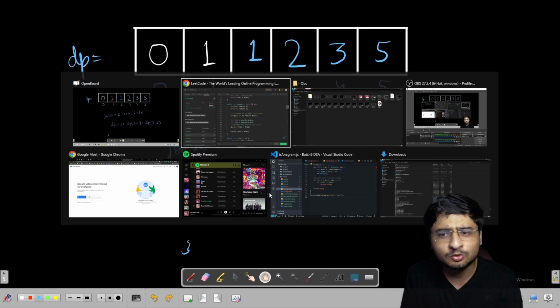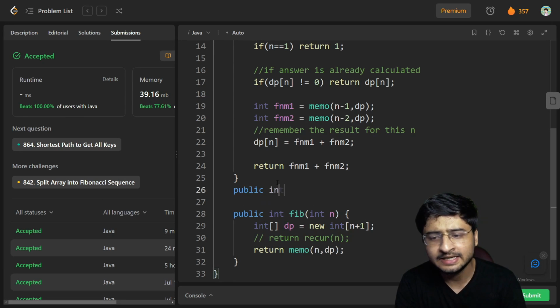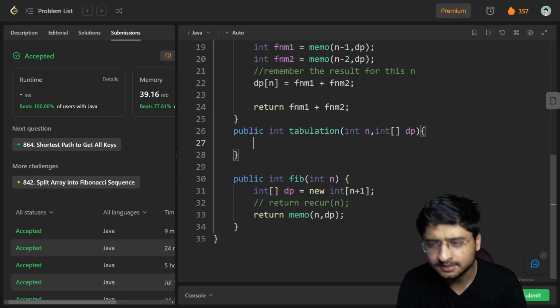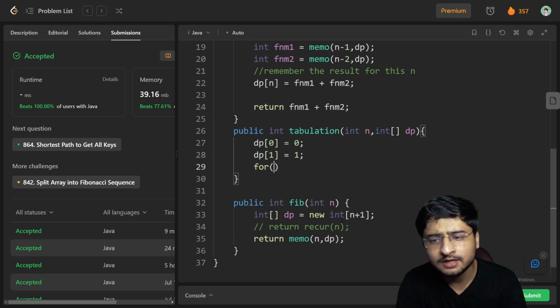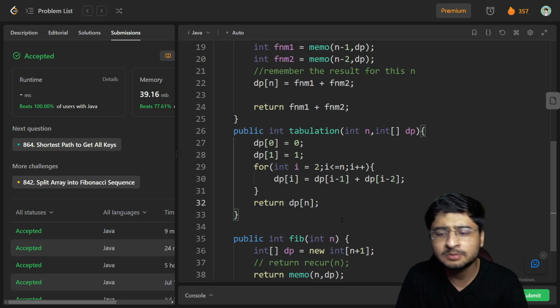Let me just code this method out quickly. I'll write public int tabulation, and here also I'll take an integer n and an integer array DP will be passed to me. So what will I do here? DP of 0, I'll say it is 0. DP of 1, I'll set it to 1. And from i equal to 2, i less than or equal to n, i plus plus, I'll say DP of i is equal to DP of i minus 1 plus DP of i minus 2. And I'll return DP of n because that will be containing my answer.